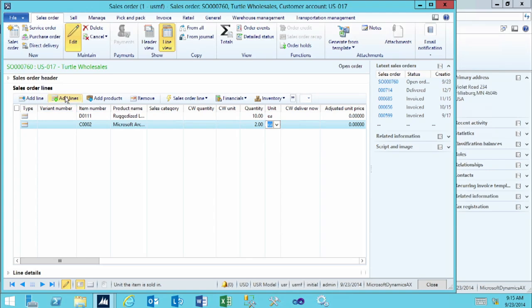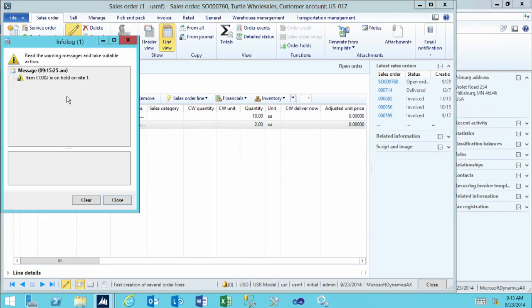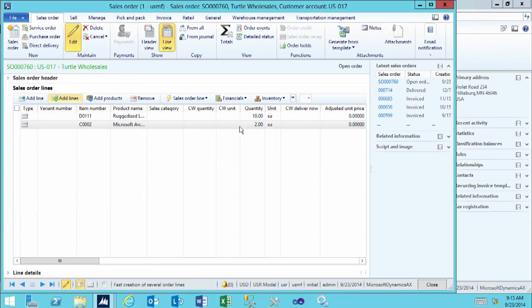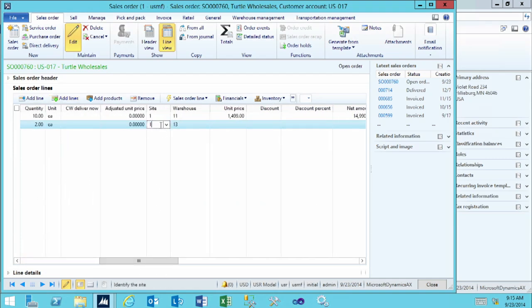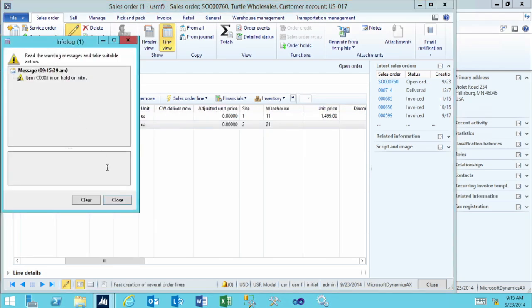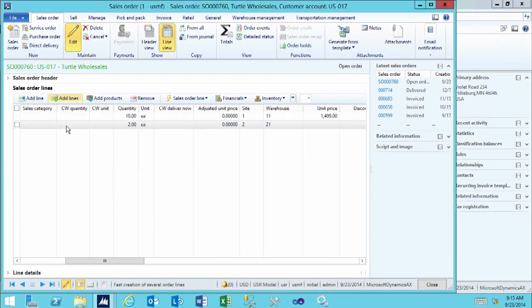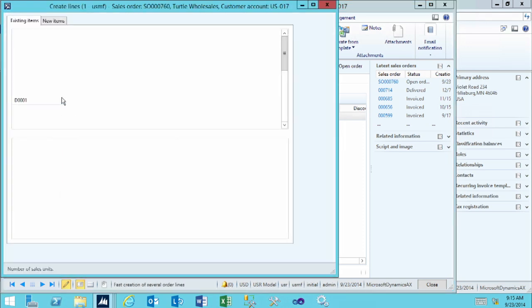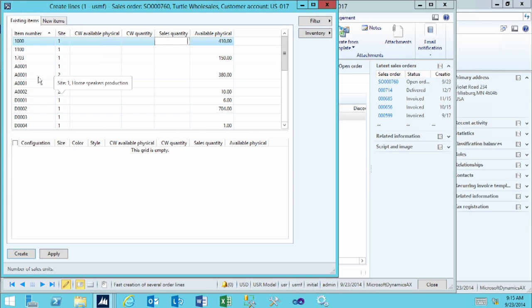You can also use the Add Lines button, which will open. This particular item is on hold for the site I selected, so I'll choose a different site. I'll click the Add Lines button. I'm going to remove this item. I'll click the Add Lines button to choose another item.